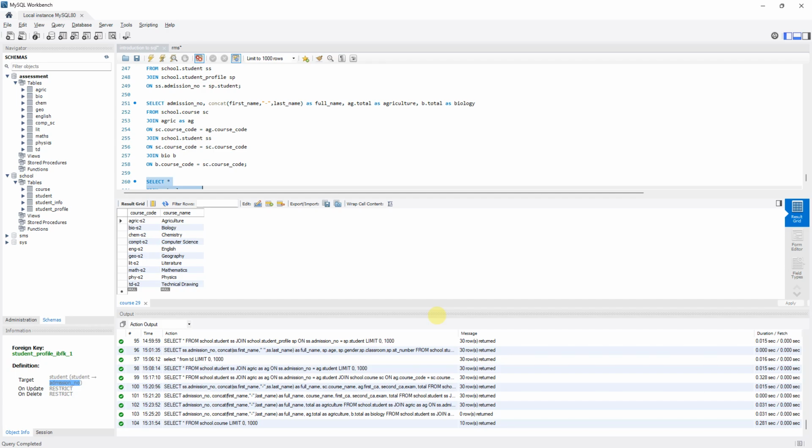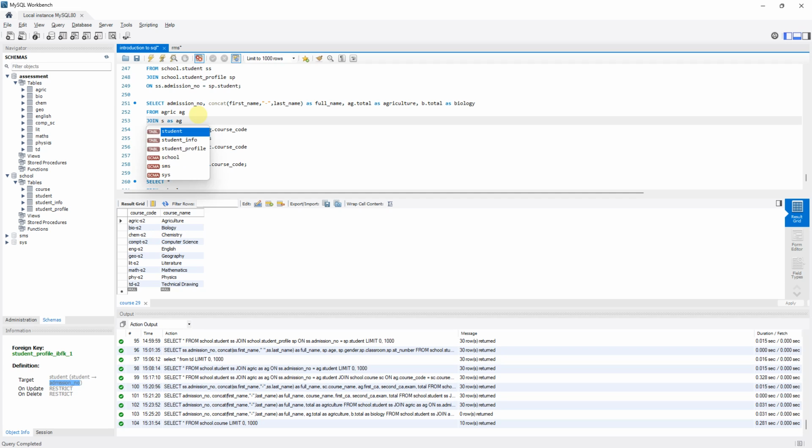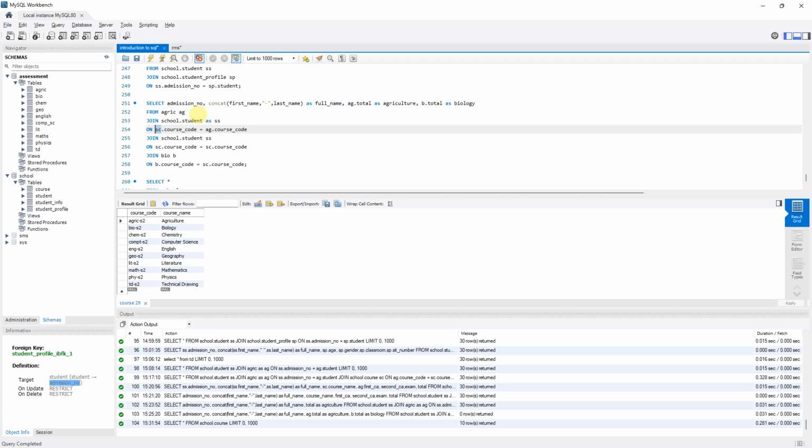So we're actually supposed to start with the assessment table, which is from agric as AG, join course, or we can say join student if we so want, so it will be school.student as SS, where AG dot student is equal to SS dot admission number.